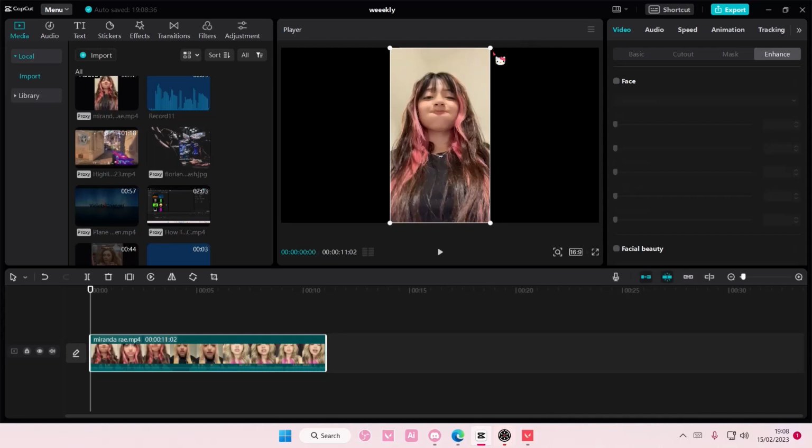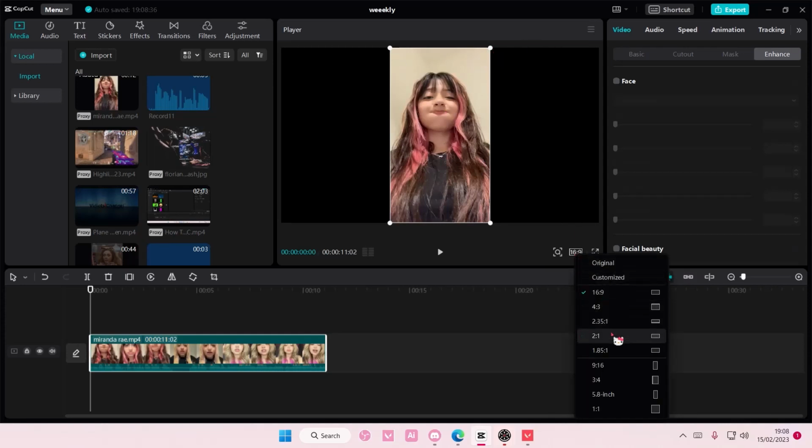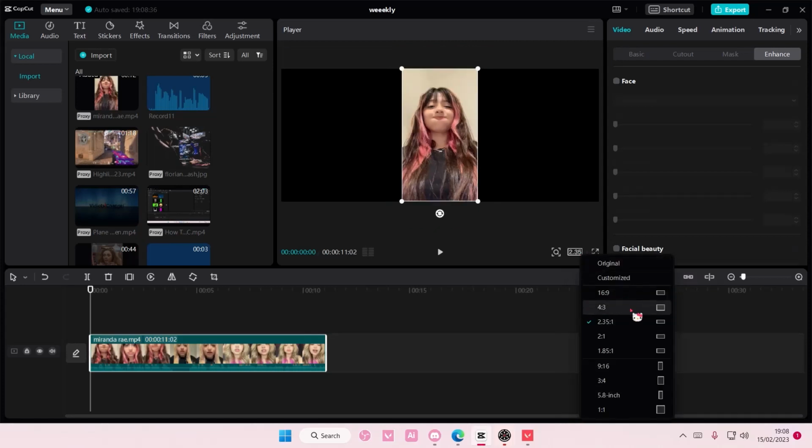But if you want it to show the background, you can change the aspect ratio over here.